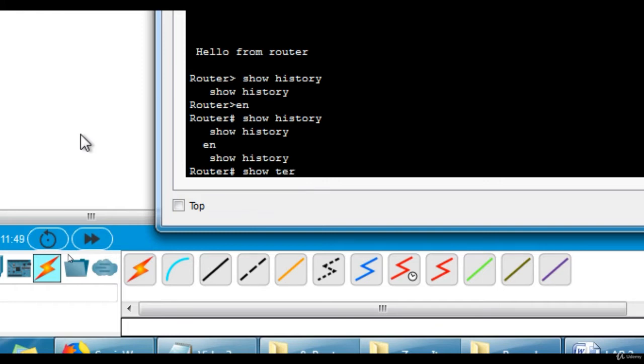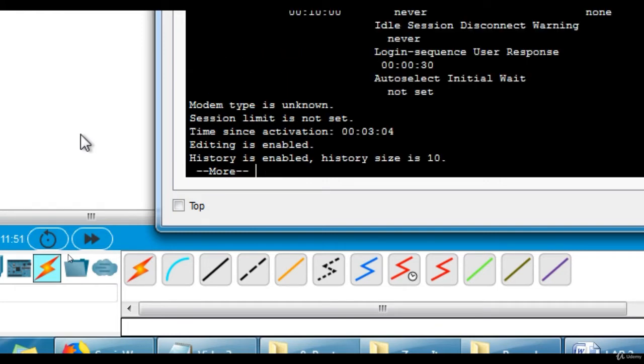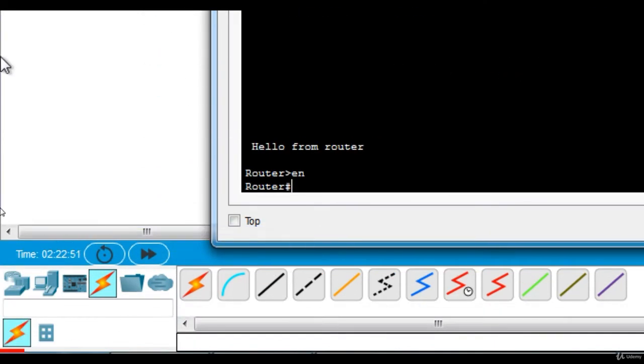Okay, so by default, if you want to see how many previously given commands we can show, then we have to write show terminal. When we write show terminal, as you can see here, history is enabled and history size is 10. It means that at most we can display the 10 previously given commands, and if we think it's not enough, then definitely we can set its size. Okay, so to set the history size we need to write terminal history size and the number that we want.